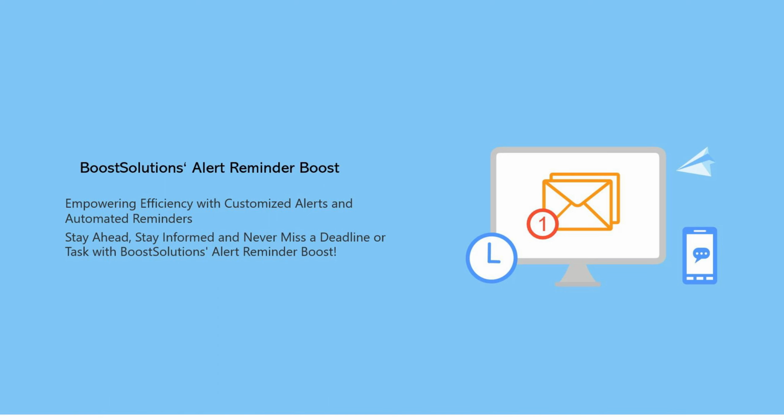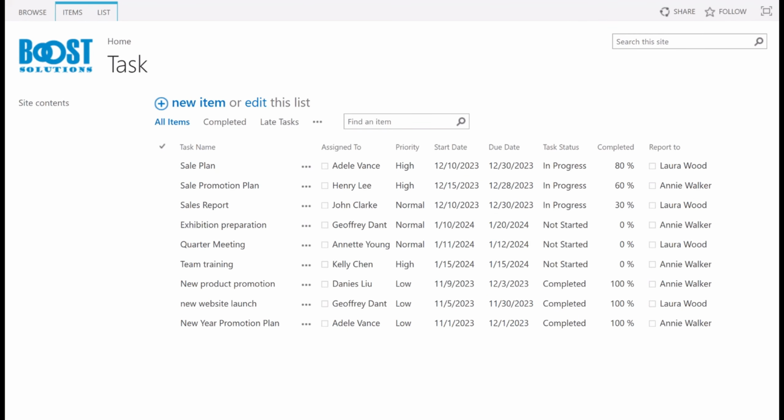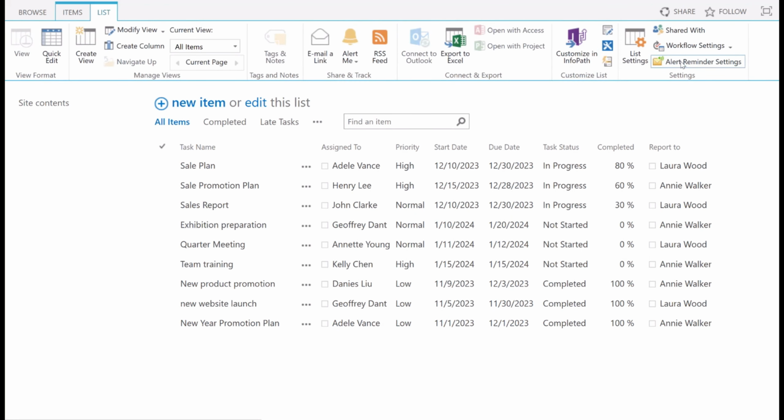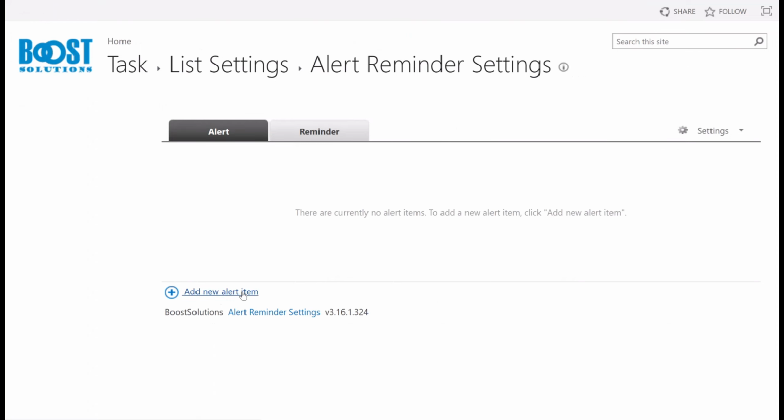Let's get started. Firstly, I will show you how to set up an alert for sending a customized notification email when a new item is created. Here we have a SharePoint task list. Click on Alert Reminder Settings in the list ribbon. In the Settings page, click on Add New Alert Item under Alert tab.